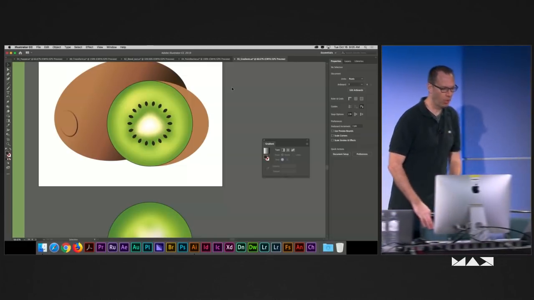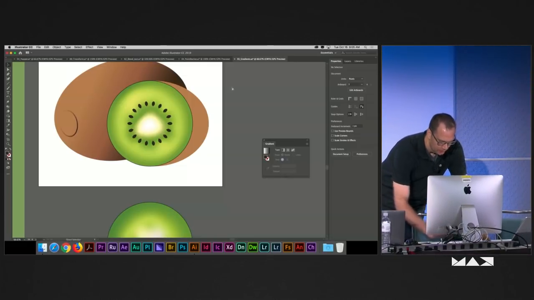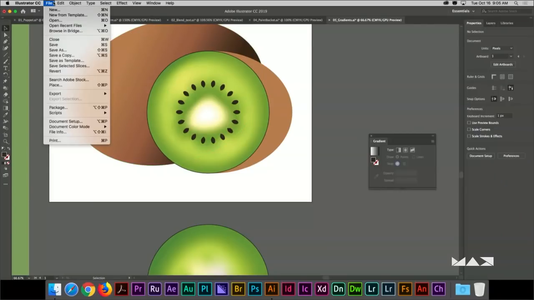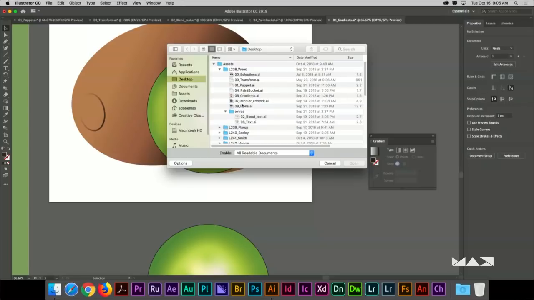So let's do this. We're going to open up another file. So let's go to File, Open. And you should see 07 Recolor Artwork. Let's open that one up.